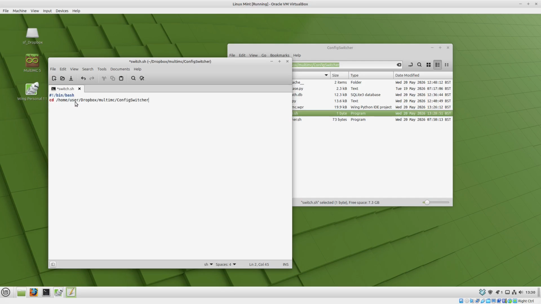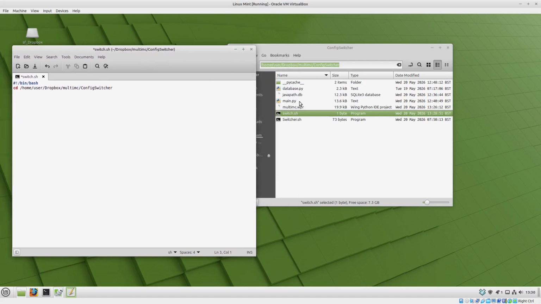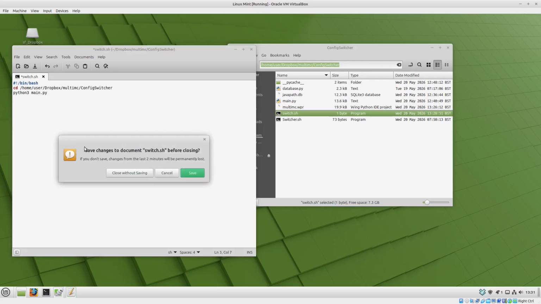That changes the directory to home user Dropbox, MultiMC config switcher, or of course, whatever you happen to call yours. And then to actually launch this Python script, which is called main, you use python3 space and then main.py. Oops, helps if you spell Python correctly. So python3 main.py, and that then should work. So we'll close that and save it, of course.